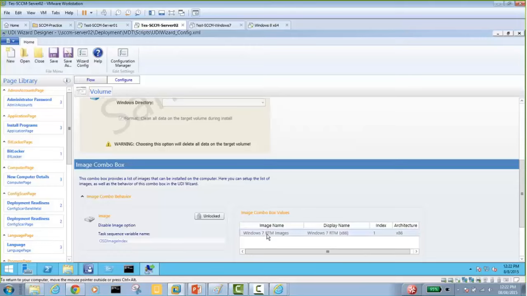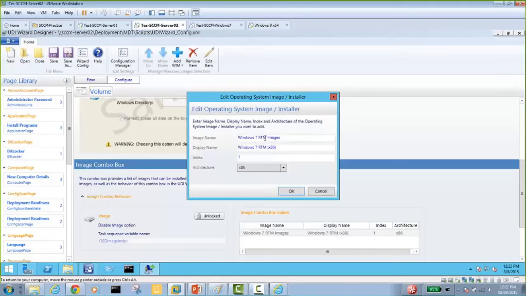So I'm just going to double click that, and I'm going to show that in my case it is Enterprise, and it's Enterprise here as well, and it's not x86, it's x64.